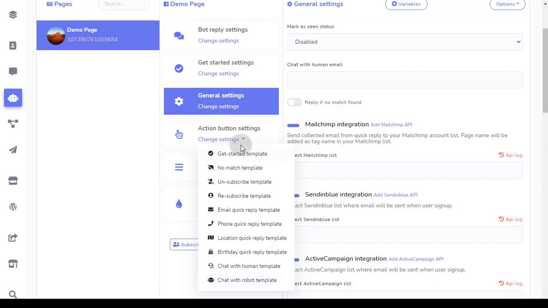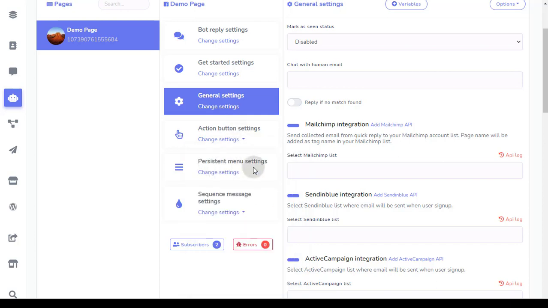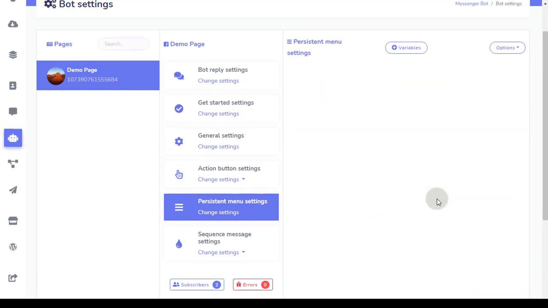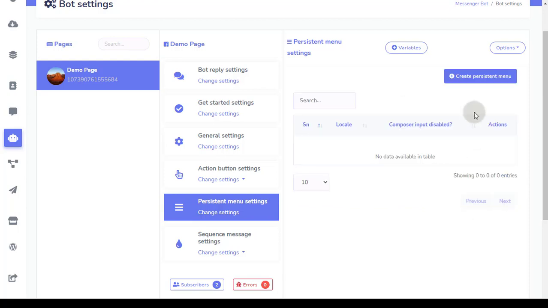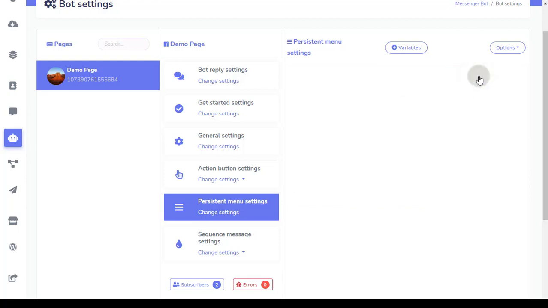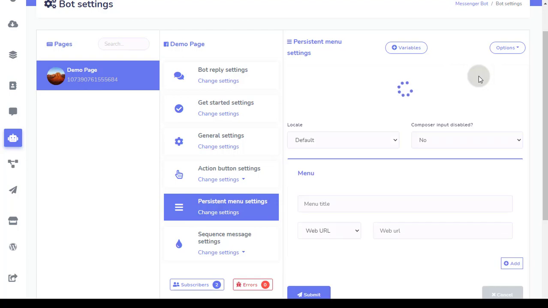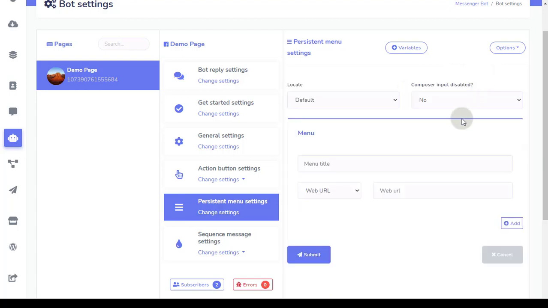Let's continue with the next ChiefBot middle section settings, called Persistent Menu Settings. Clicking this section will reveal your persistent menu settings. You can add persistent menu settings by clicking on the Create Persistent Menu button. Persistent menus allow you to have an always-on user interface element at the bottom of the Messenger conversation. This is an easy way to help people discover and access the core functionality of your Messenger bot at any point in the conversation.